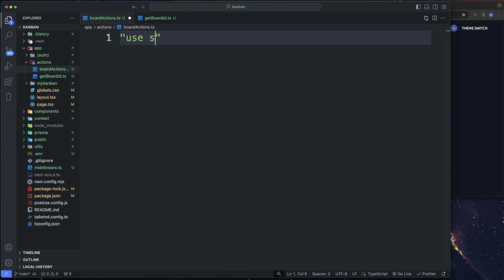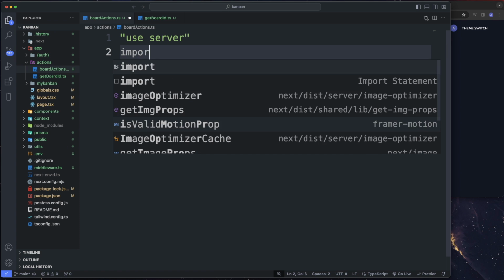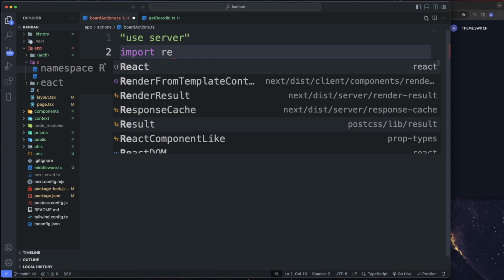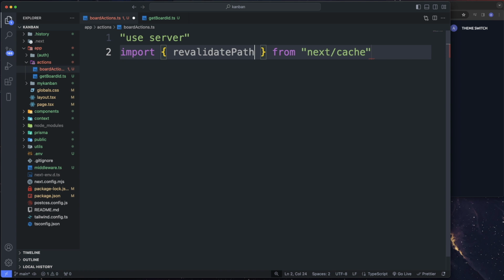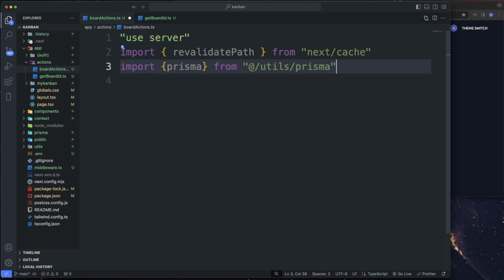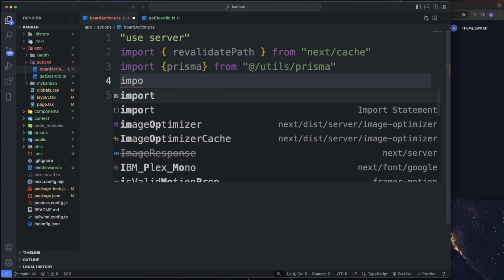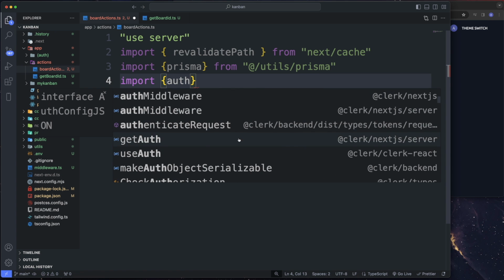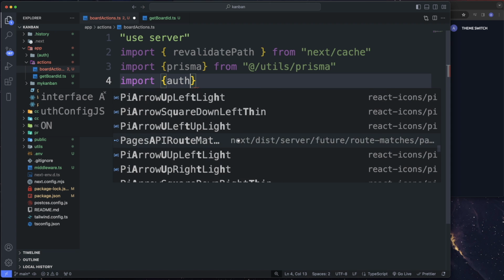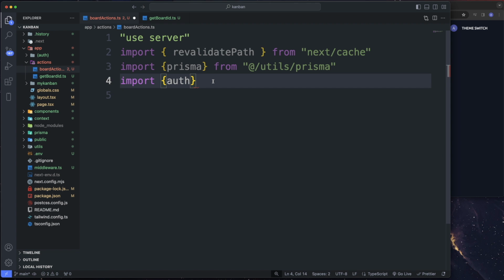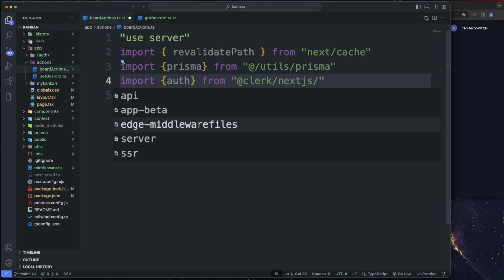So we're doing server actions. We're going to use server at the top. And then we're going to import revalidate path from next cache. And then we're also going to import Prisma. And then we're also going to import auth. If you scroll down, it should be somewhere down here because there's actually 2 of them you can use. I guess it's not showing up, but this is coming from Clerk. We're going to do @clerk/nextjs/server.